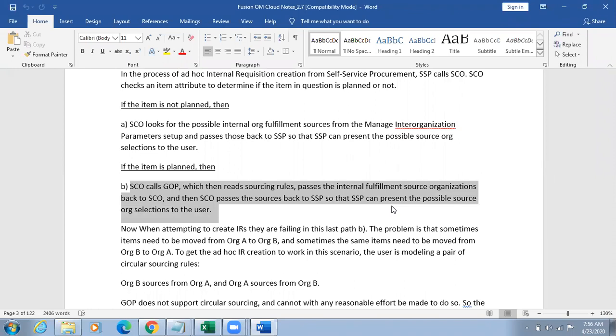In case of not planned item, the system will identify from the interorganization parameters. In case of planned item, the system will identify from the sourcing rule. So this is an example, and see here, organization A sources from organization B.